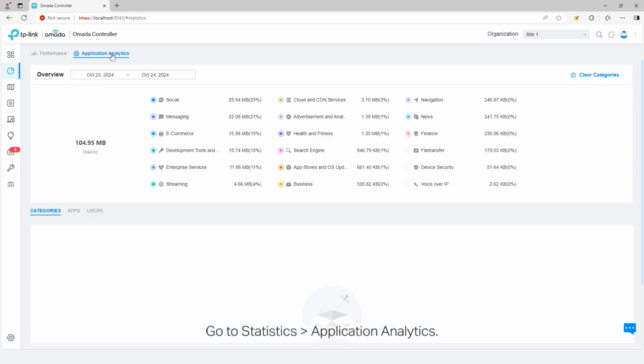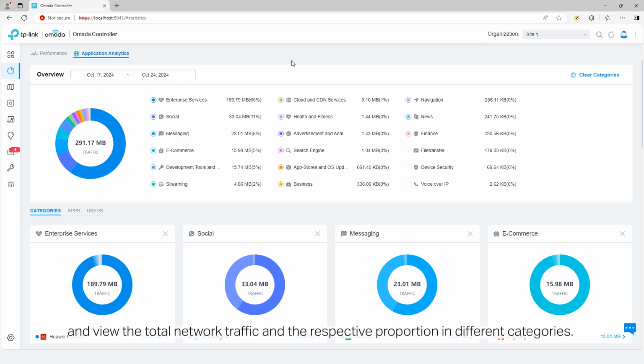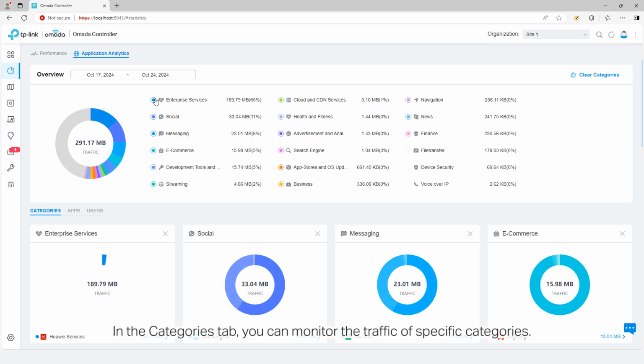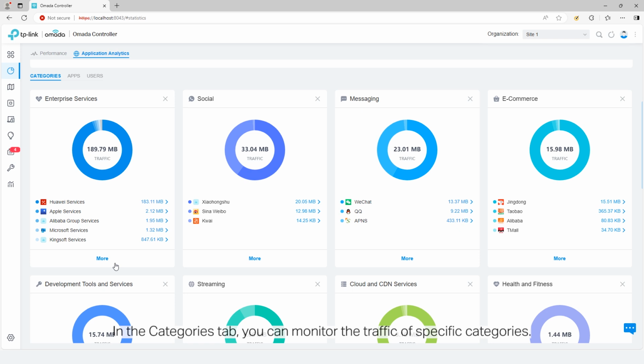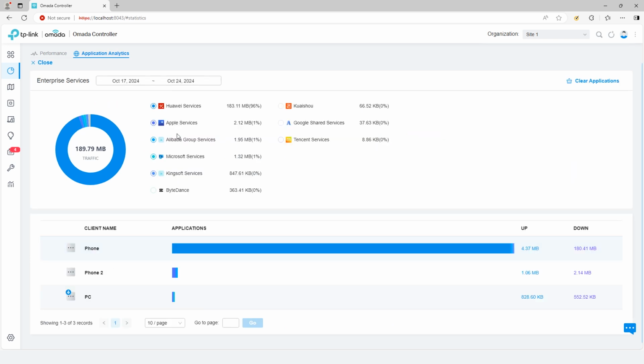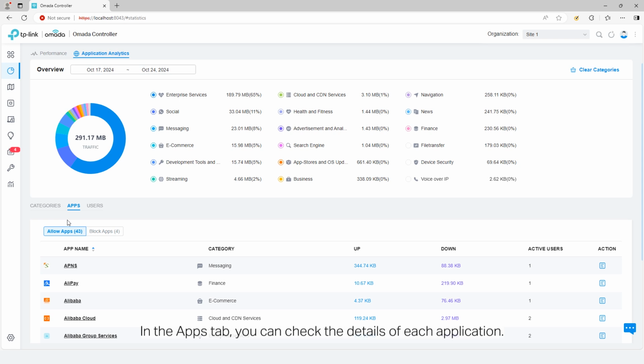Go to Statistics, Application Analytics. Here you can specify the time range and view the total network traffic and the respective proportion in different categories. In the Categories tab, you can monitor the traffic of specific categories. In the Apps tab, you can check the details of each application.